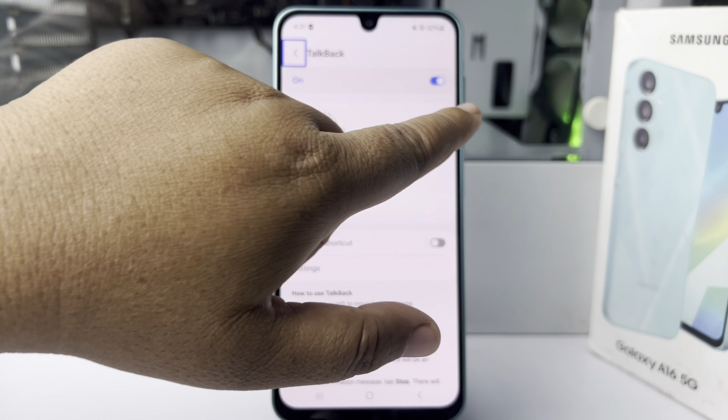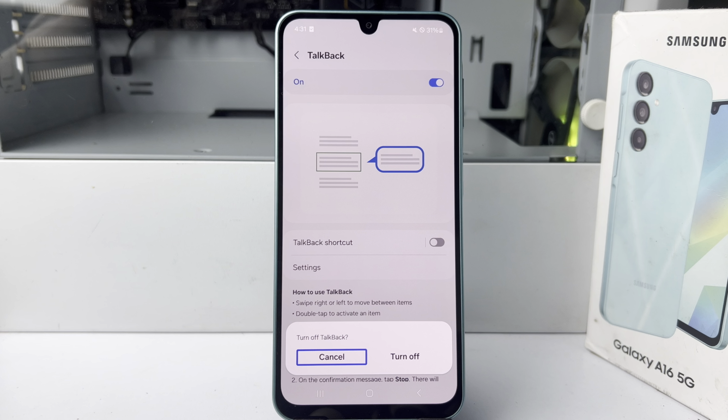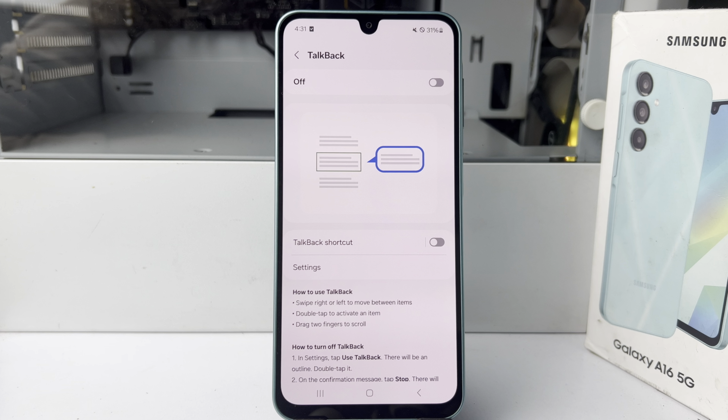and tap on this button. Now double tap on this button to turn off Talkback. And that's it. This is how we can turn off Talkback.